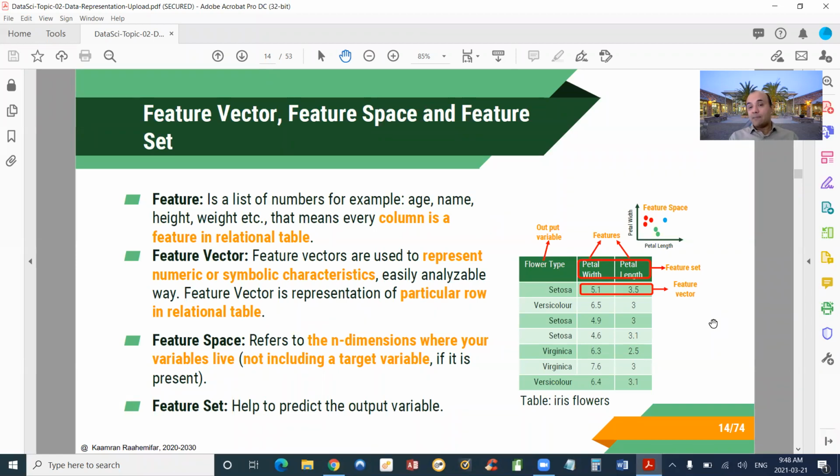I have come across as an expert person, for example, I'm not an expert, I'm just pretending to be one, that the petal width and petal length are really nice features to classify the iris flower. So I'm going to say that these are my features: petal length and petal width, okay? Feature vectors are actually every row of the table. So 5.1, 3.5 is a feature vector. 6.3, 2.5 is a feature vector.